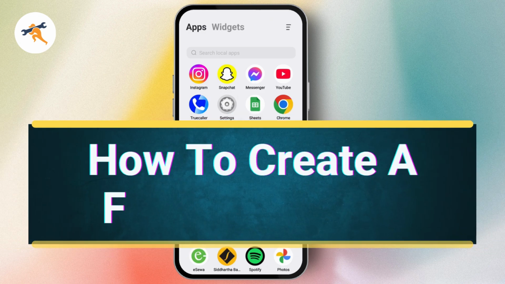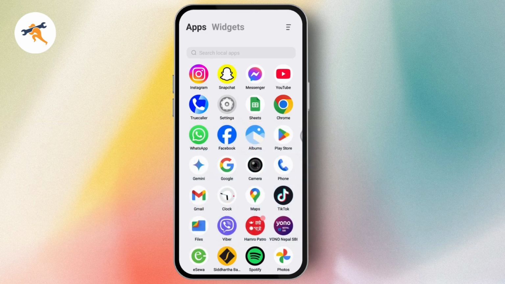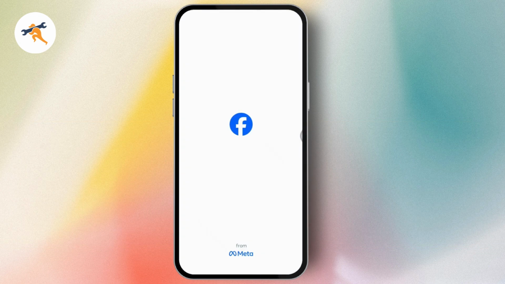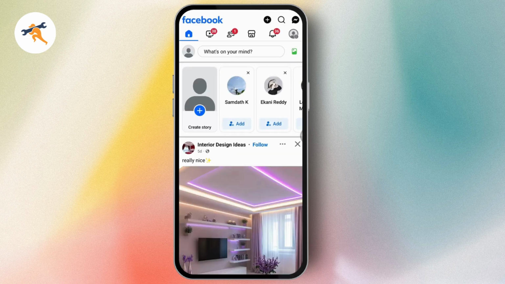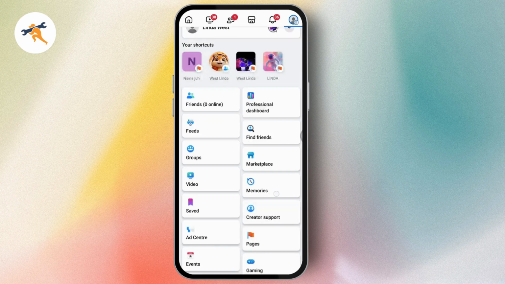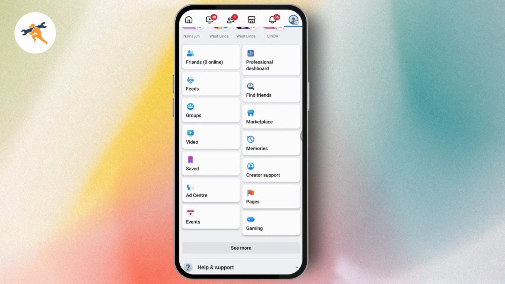How to create a Facebook page. So if you want to create a Facebook page, then first you need to open up your Facebook application. Once you open up your Facebook, now you just need to simply go with the upper right, which has that 3-bar icon. Scroll down, go with the pages option.